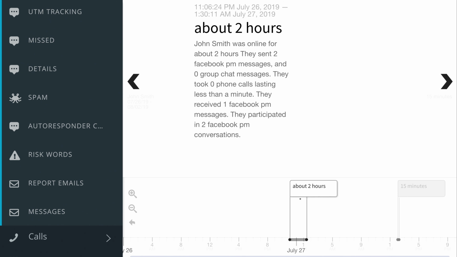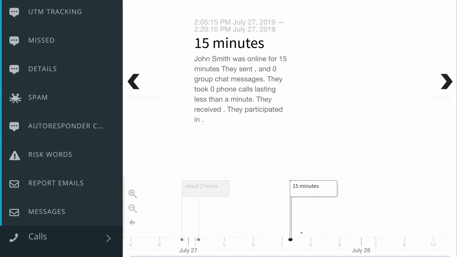And I can choose that little flag that's representing this timeline right here. So like this is a short timeline, and we can see exactly what they did. This particular user is not really great, right? They were logged in for 2 hours and sent 2 private messages. So we could see that they were logged in for 15 minutes, this little tiny time right here, and they didn't really do anything during that time.